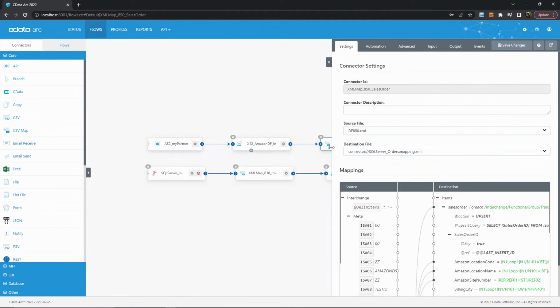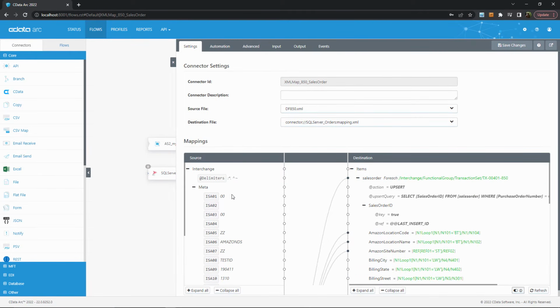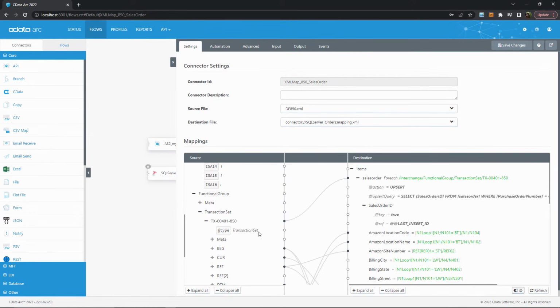Then, this XML map connector converts the EDI structure into a structure appropriate for inserting into SQL Server. Note that this XML map connector provides a visual drag-and-drop designer for mapping your EDI to your backend, so that all you need to do is to drag elements from the left onto the corresponding SQL columns on the right. As you can see, our sample flows come prepackaged with a typical mapping already configured.